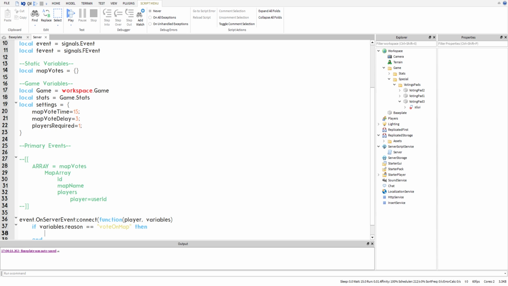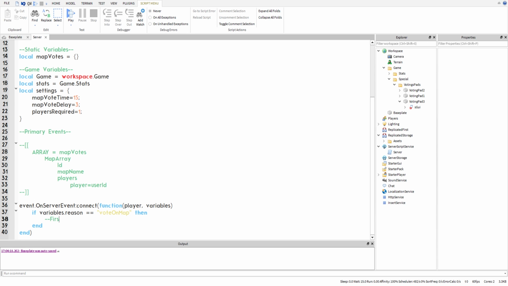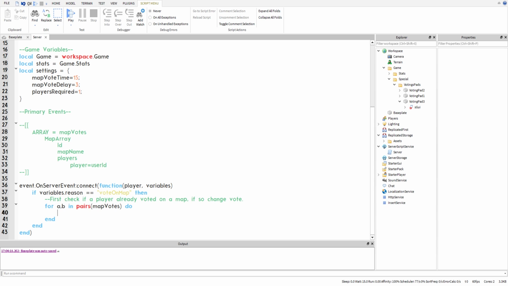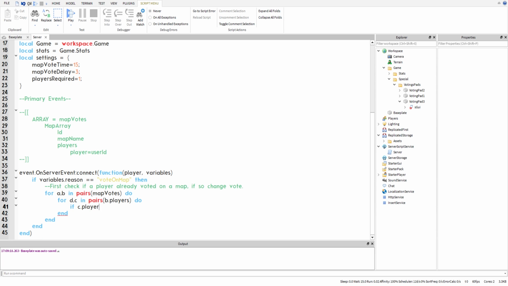So vote on map, and then we're going to first check if a player already voted on a map. If so, change vote. So basically, we're going to check through all the map votes. So we're going to do for a, b in pairs, map votes, do. And you guys will notice that I do these in alphabetical order because it just makes more sense that way. So for c, d in pairs b.players, and this is where the players array comes in. And we're going to say if c.player is equal to player.userid, as stated up here, we're going to go ahead and remove them from b.players. We're going to remove them from the player list, and we're going to end this.